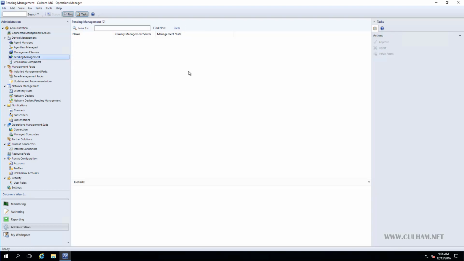Now if it is here, simply select the agent and then click Approve in the Actions pane here on the right-hand side. And that would be a most likely cause, because if it's here in pending management, then the agent is talking to the management server. It's just not authorized to be accepted into SCOM. So in that case, approve it and we're done.